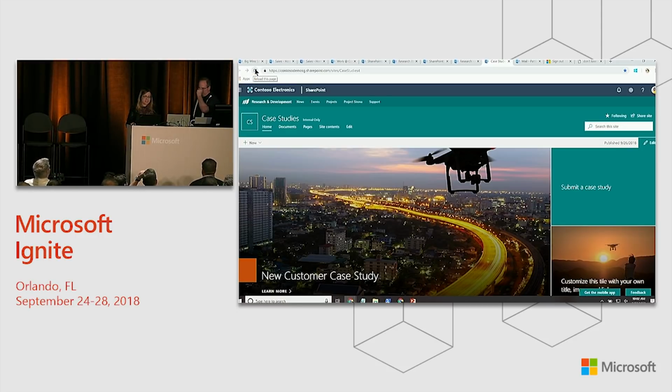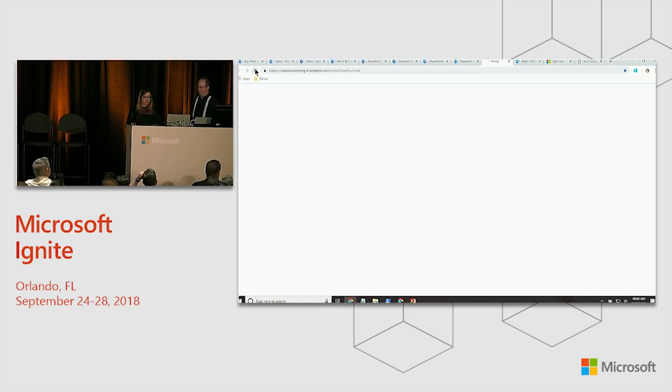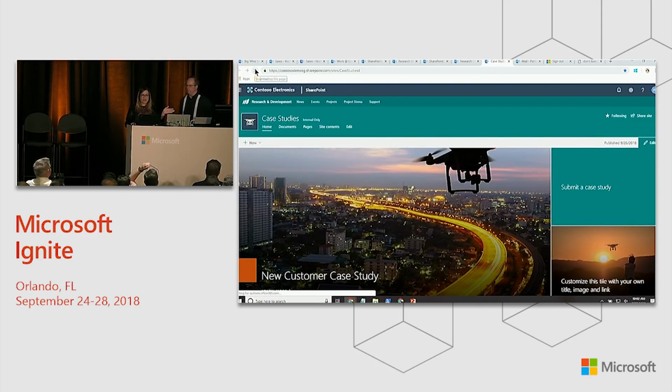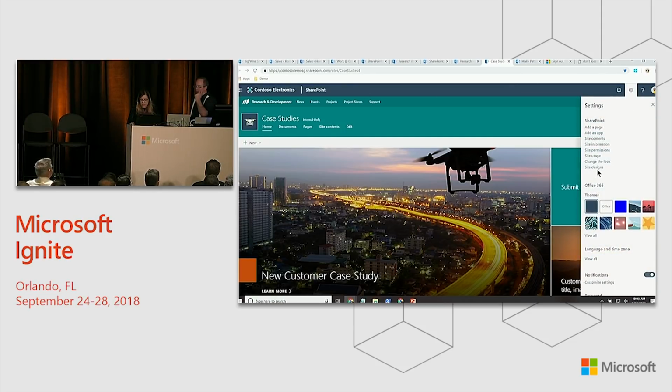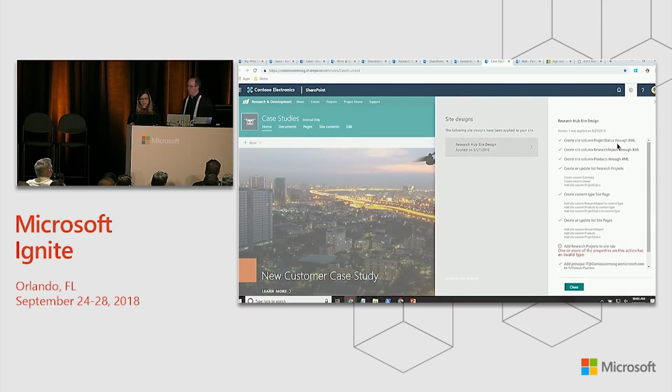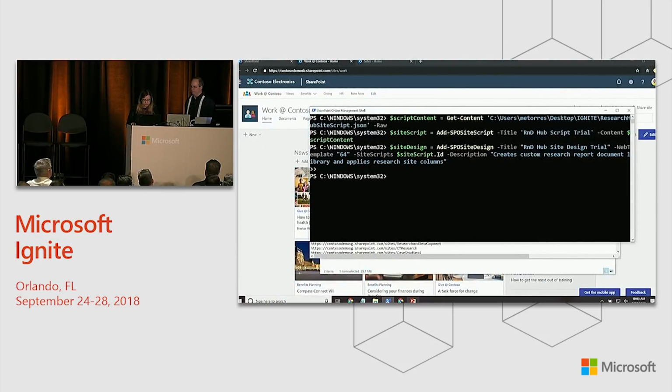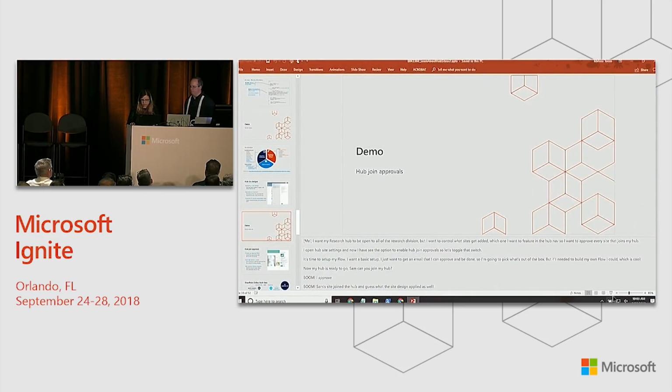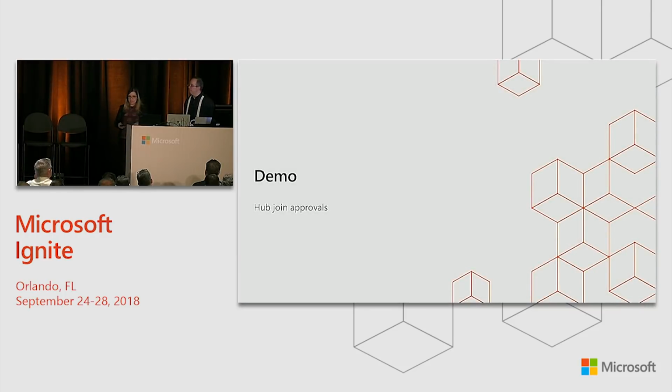And I actually had a site design running for this hub. So there you go. There's the logo that got added to this site. And I believe if I go to the site design again, you can see all the things that got added through the site design as well. So that's Hub Join approvals for you.